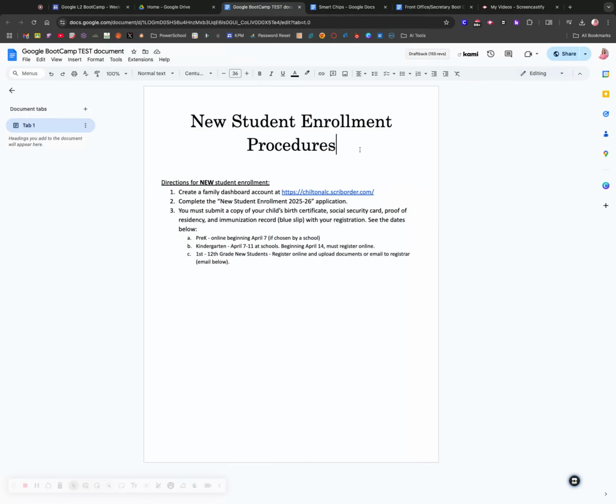So I've created this just like test document that is really not being used for anything so that I can kind of play with it a little bit. So let's talk first about inserting and positioning an image. So one thing I like to do for a lot of our formal documents that go out to the public is I like to put our logo on a document, and I like for it to kind of be at the very, very top at the header.